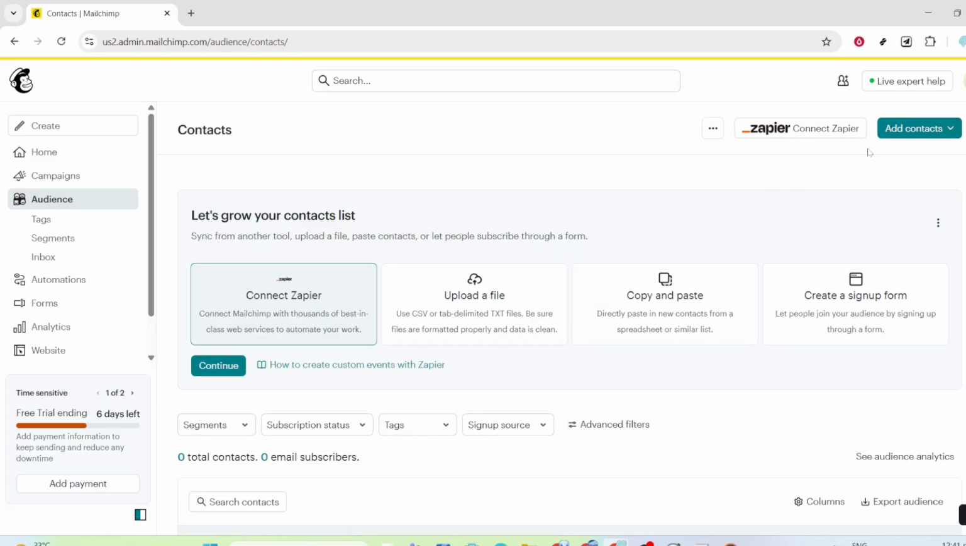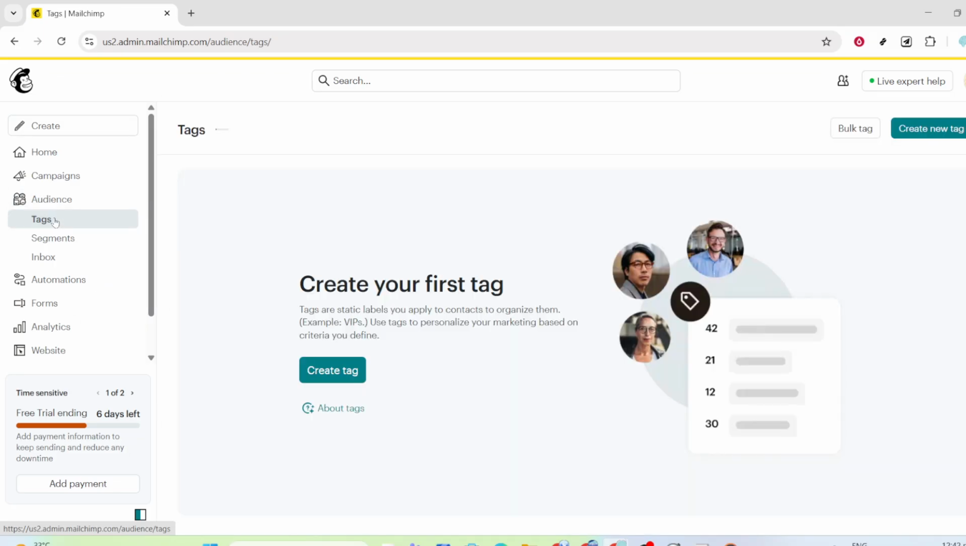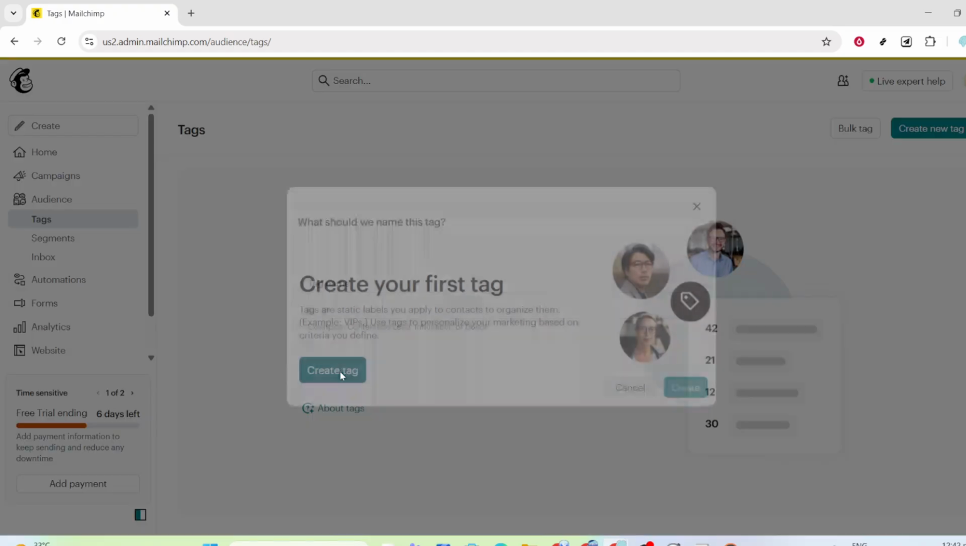Next, open contacts. This view focuses on the people themselves, everyone currently in your audience. It's a helpful spot to confirm that you're in the correct audience and to get a sense of how many contacts you have. If you manage multiple audiences, double-check the one you're in so your new tag ends up exactly where you want it. Now, click Tags.